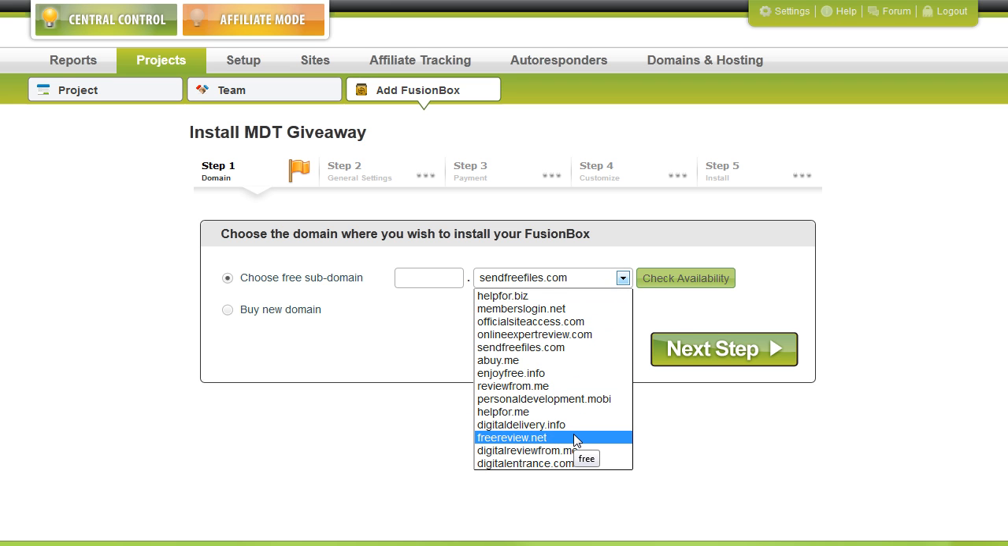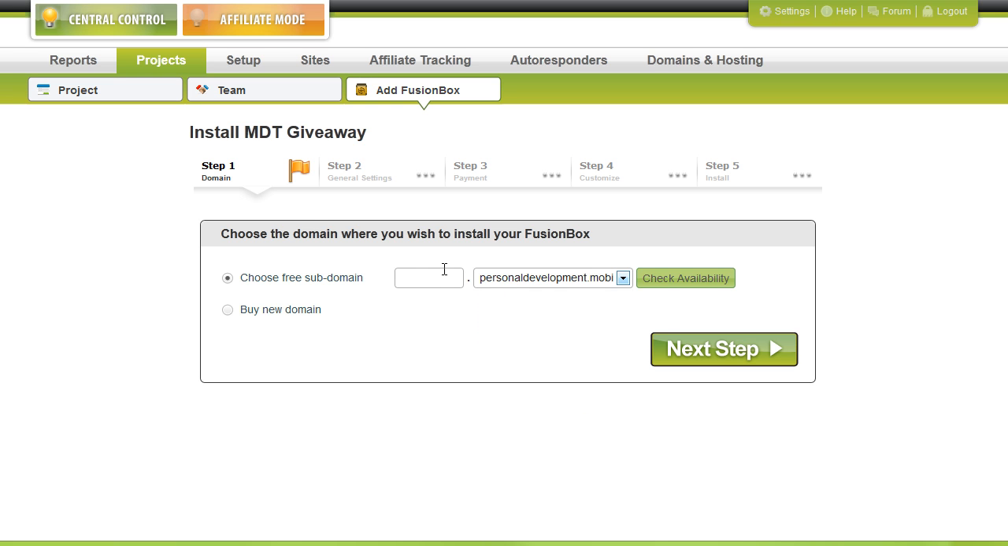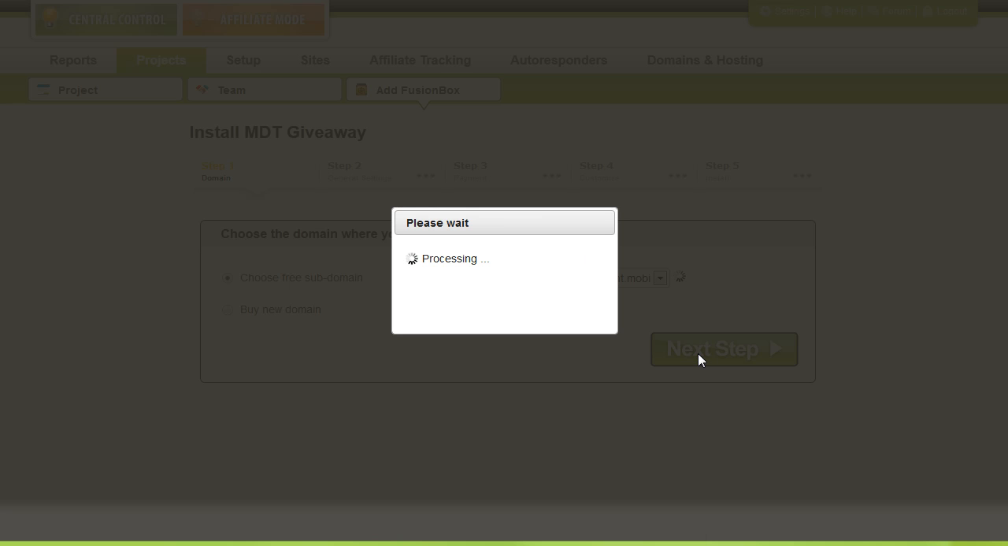So for this particular situation, you can see we've got personaldevelopment.mobi, and so I'm just going to add a subdomain onto that, and I'm just going to call it MDT. So I'm going to check availability, and MDT.personaldevelopment.mobi is available, so all I need to do is go to the next step.